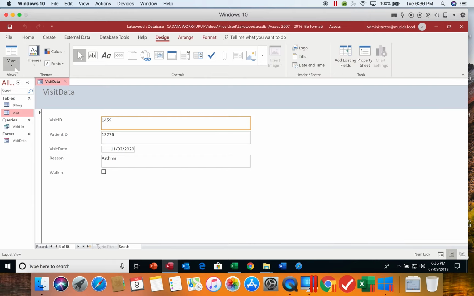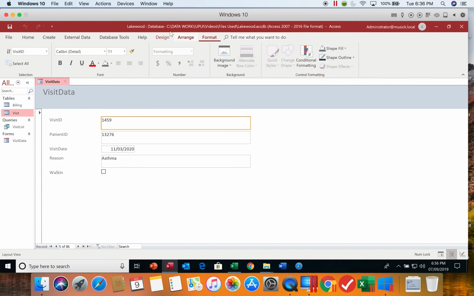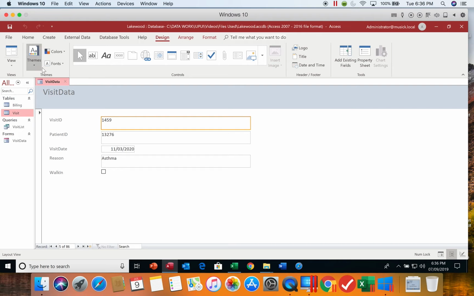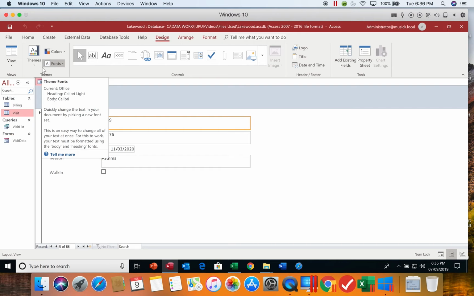For example, I just switched to Layout View. In Layout View, you'll notice that it's the object that is highlighted and not the data itself. If you are in Layout View, you cannot change the data. You are changing the look and feel of the form. Another way you can tell is you have design tabs and formatting tabs that allow us to change the way that form looks.